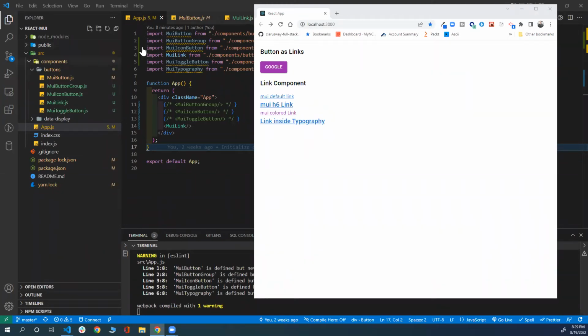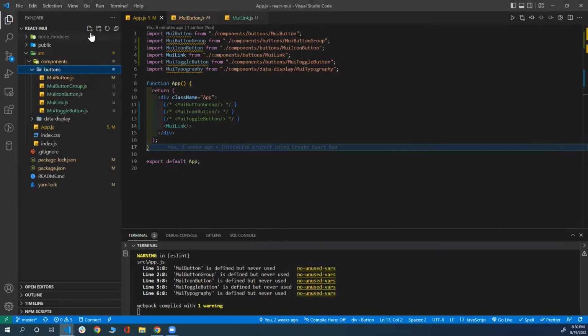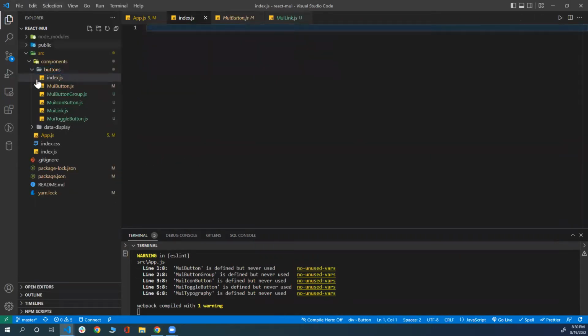In the last video, we covered the link component from the MUI library. In this video, I'm going to do some cleaning up by simply creating a new file here. I'm going to call it index.js, and I'm going to import all the button components inside this index.js.